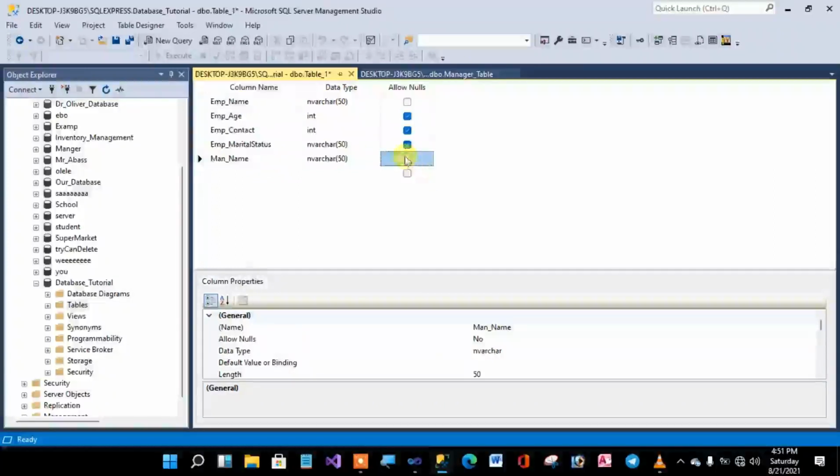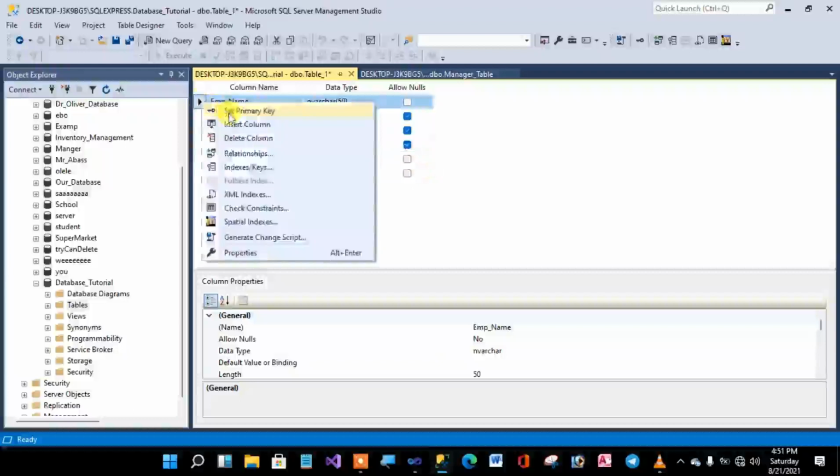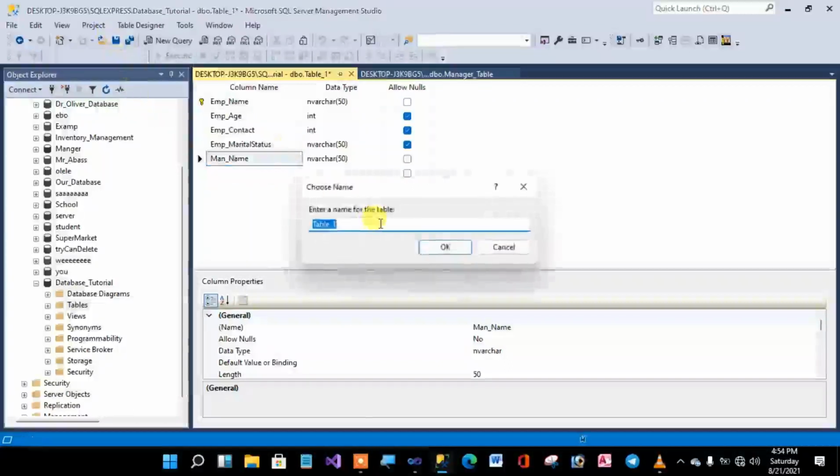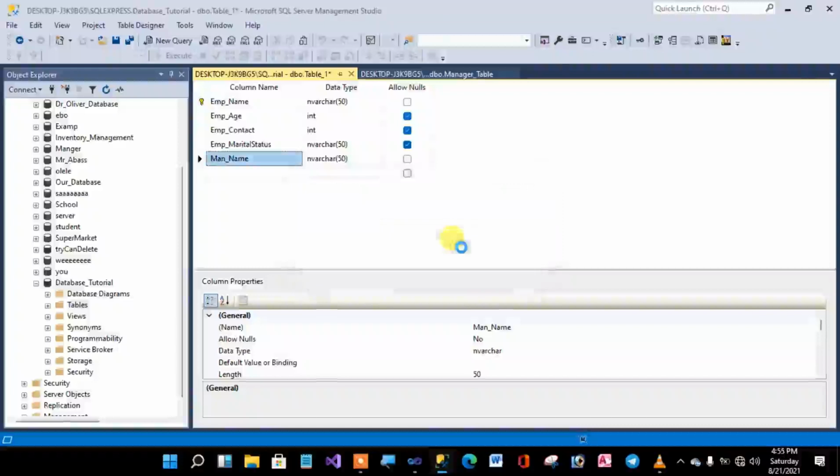So we are going to set our primary key on the employees table. From here you have to save the table. You click on save before we create our foreign key. Then we are going to name this as employee_table. Then we click on OK. Now let's set our foreign key.